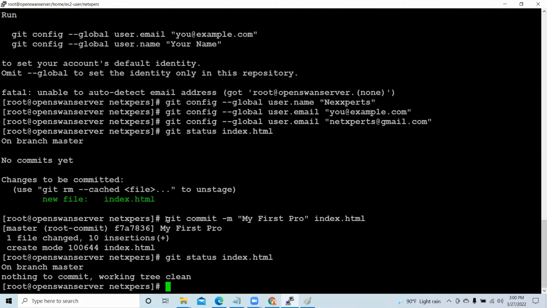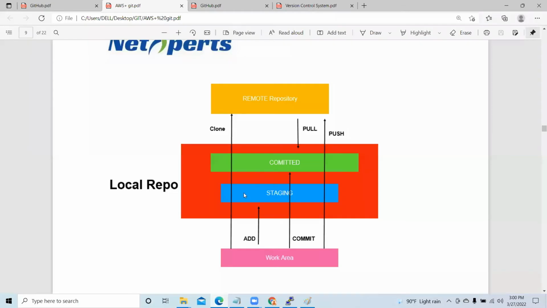So if you apply this command, guys, these files move somewhere here. It's in the committed location. Still, the file is inside the local computer.